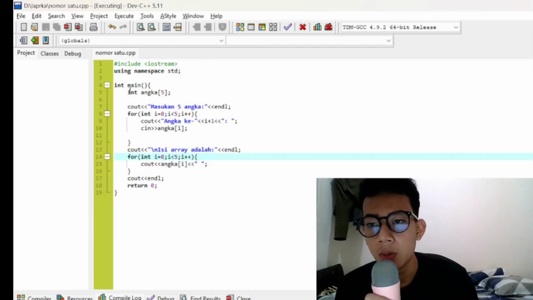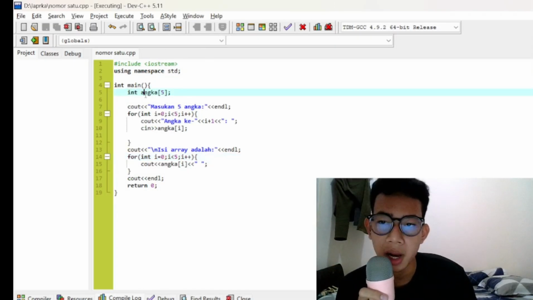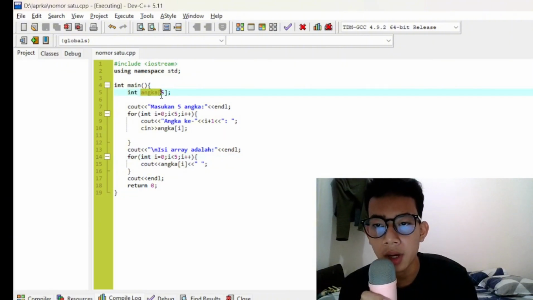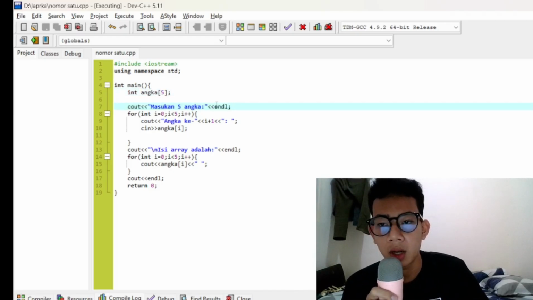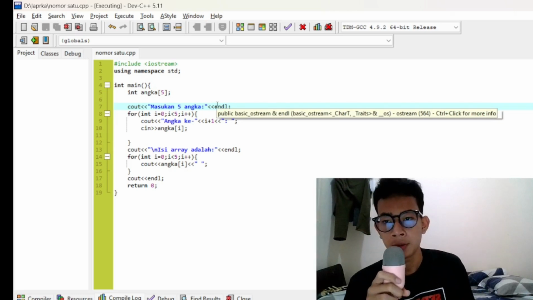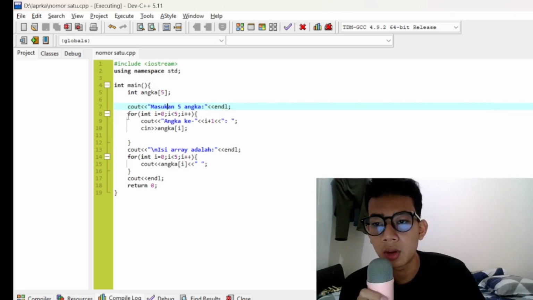First of all, we use integer for the array, and this is the variable or the name of the array, and it has 5 values. Then there is a print with a text. The text is "masukkan 5 angka," or input 5 numbers, and then I go to the looping here.